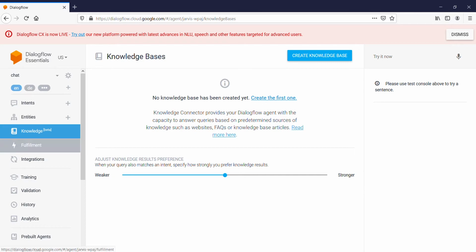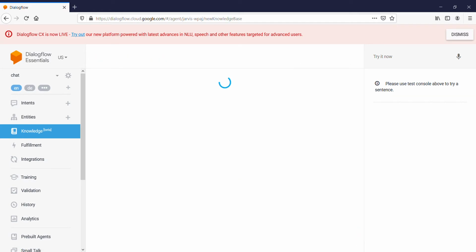So first of all, adjust knowledge result preference. If you're talking about Charles Babbage, a known personality, we can keep this to weaker. So what will happen, let me explain this later. First, keep it to 100%, the stronger. I will tell you why we have kept it stronger, but for now, just keep it 100%.